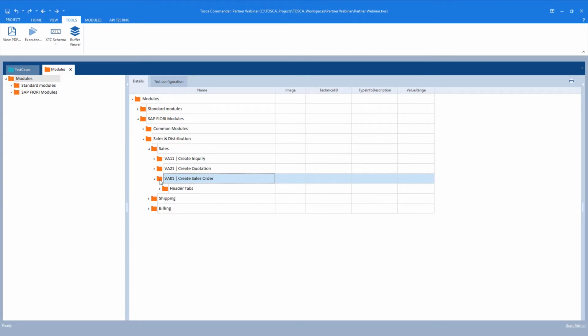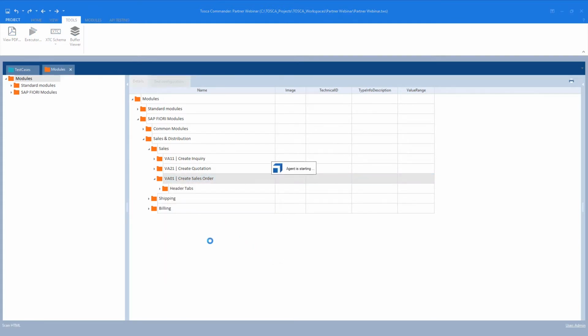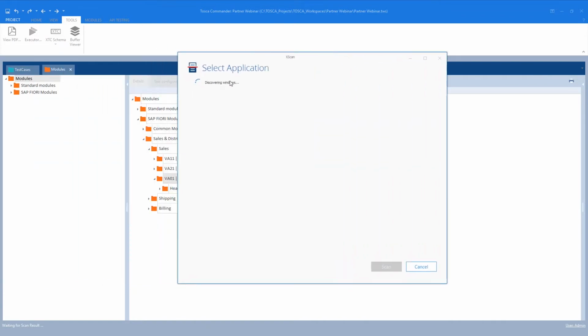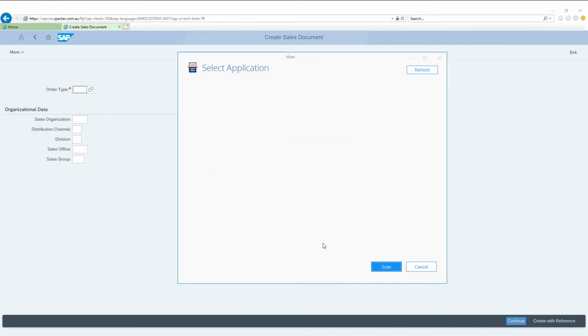In order to do so, you can just hold the Shift key while using the scan to show various technologies that you want to scan, including HTML, which gives you only the desired technology that you're actually searching for within the XScan. As you can see here, we do have our SAP Fiori page, which is the creation of the sales document.